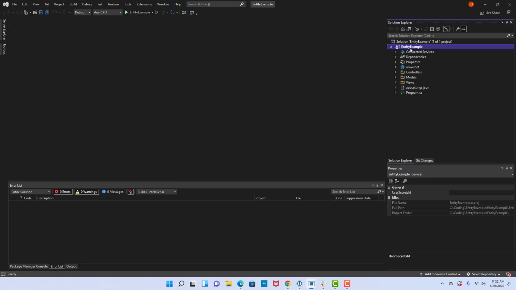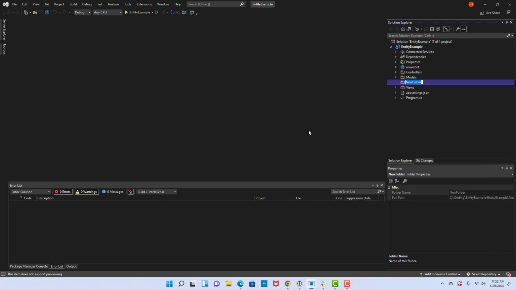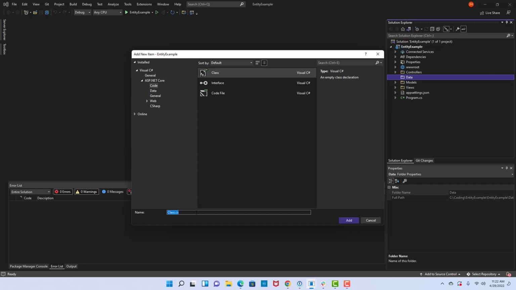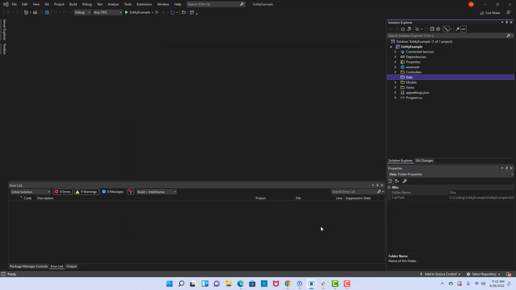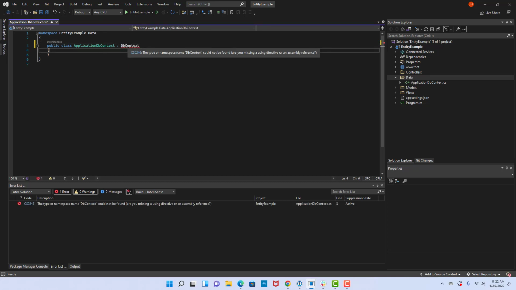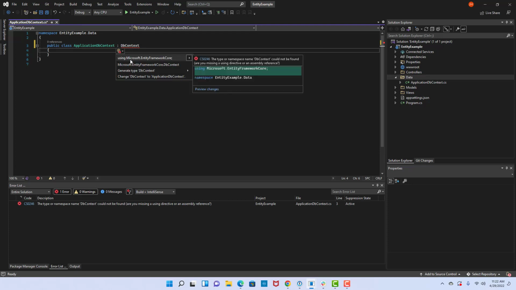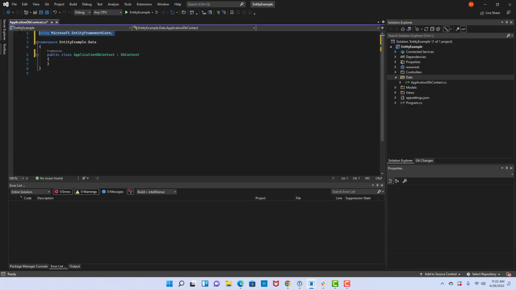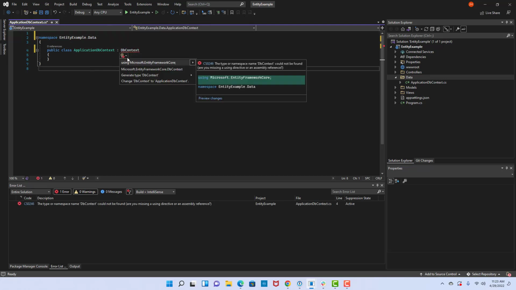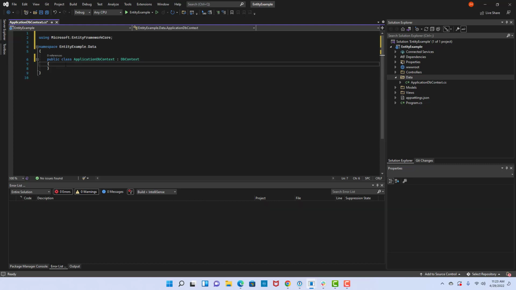Then I'm going to make a Data folder, and then I'm going to add a new class. I'm going to call it ApplicationDbContext. You can name it what you want, but typically this is what you'll see. What I'm going to do is have it inherit from DbContext. This is a class that comes from Entity Framework. Remember, if there's no using and you get this red line, you can hover over it with your mouse, wait for the light bulb to pop up, click this arrow, and then you can add the using statement, and you should be good.